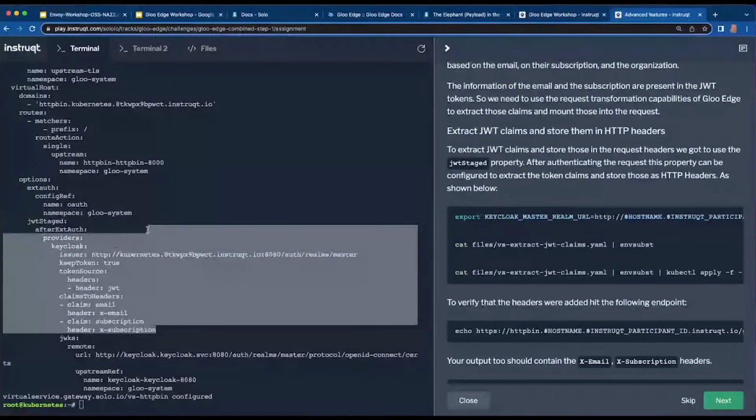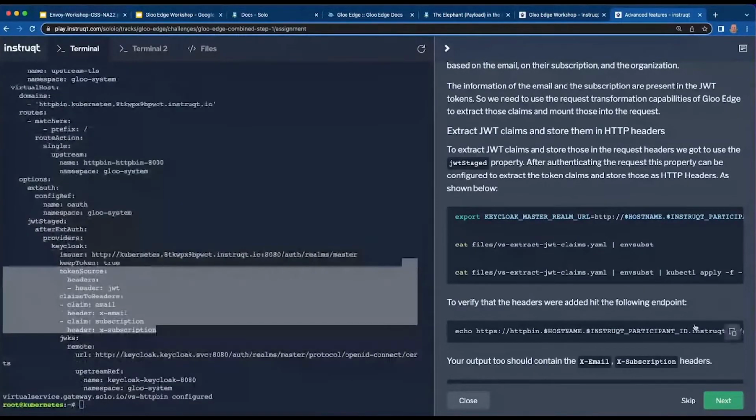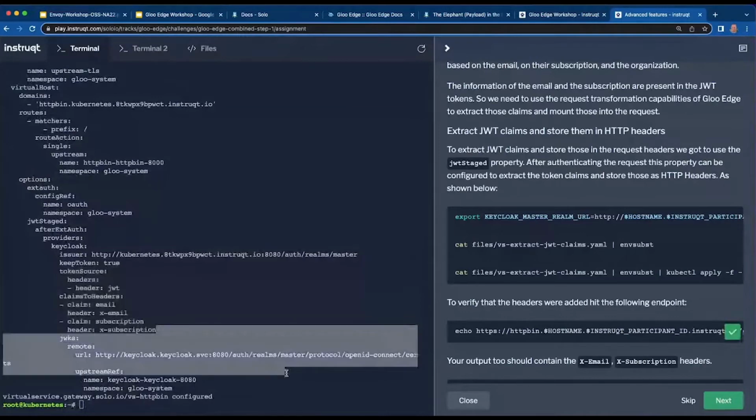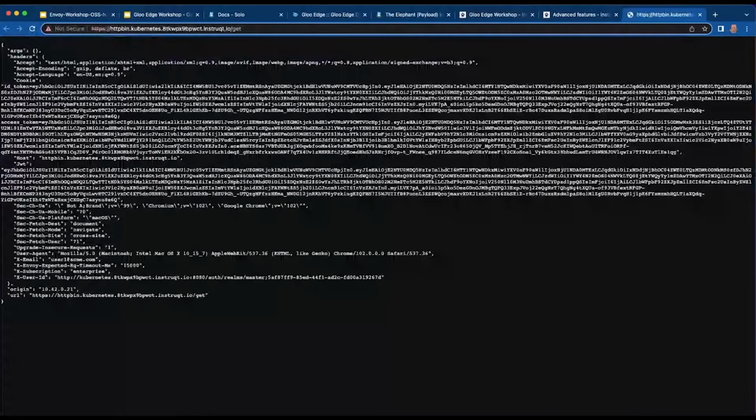So we've applied this change to our virtual service, and let's see if in fact this does what we expect it to. All right, so let's go get this. Let's take a look at our get endpoint. And all right, look right here toward the bottom. You see that? All right, there's our X-email header with user1@acme.com. We're still logged in as user1 here. And then also you can see the subscription claim was extracted into this header, X-subscription, with a value of enterprise. So that is working exactly as we expect it to.